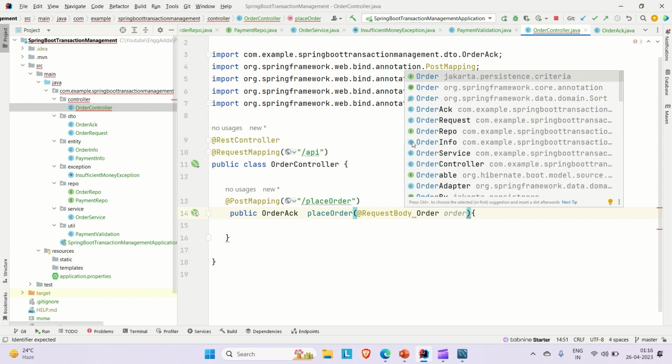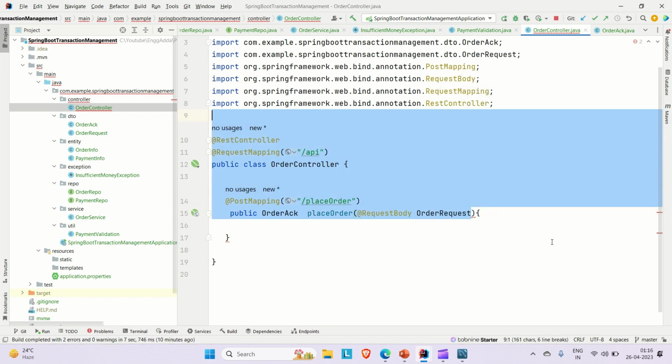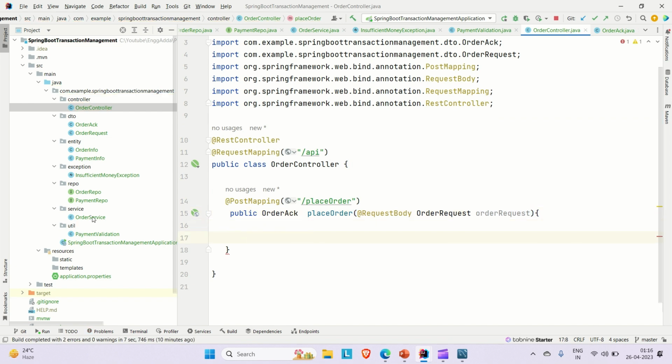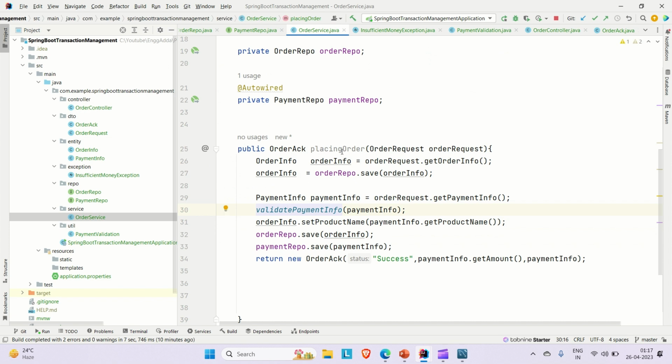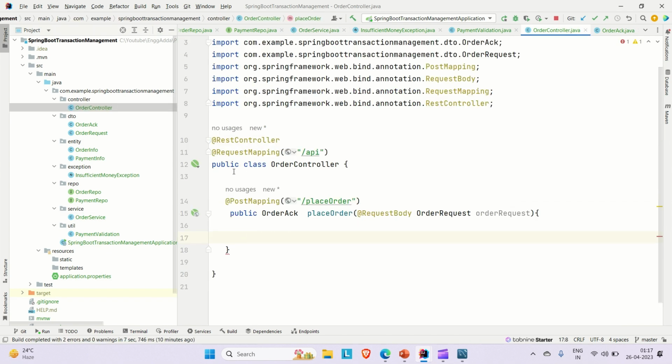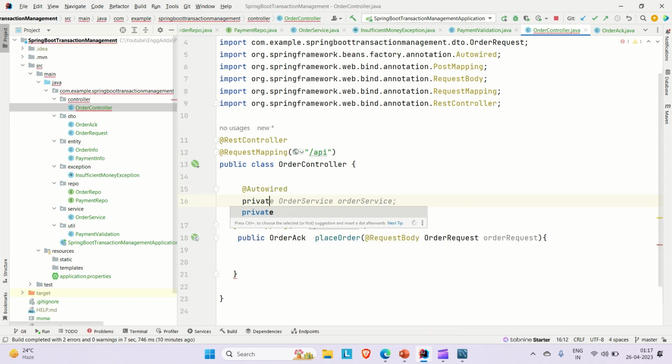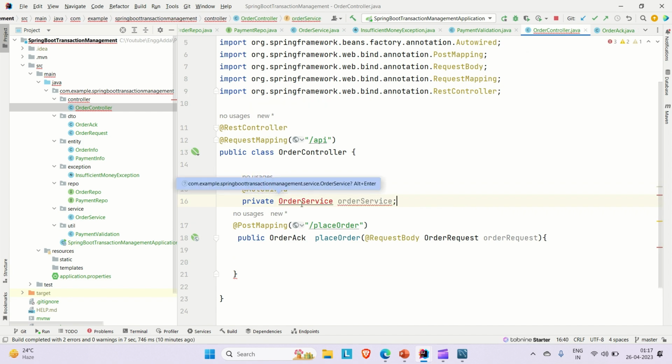Order request, order request. Let me try to remove this. And now we'll try to call the service method. So just copy this, come here to the order controller. Let me try to auto add the service reference here. So @Autowired private OrderService, just import this.